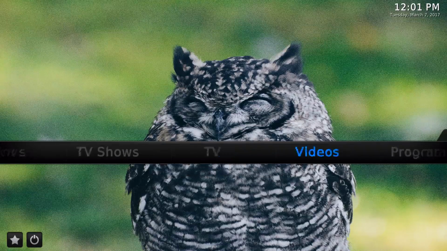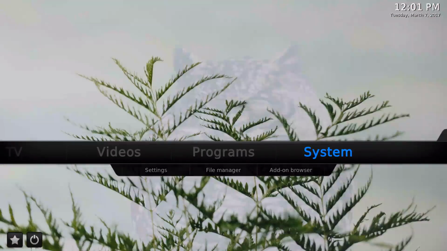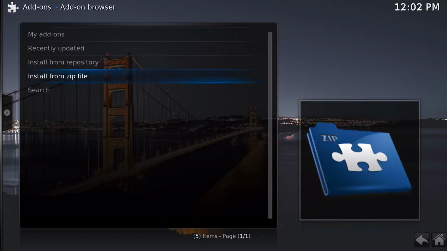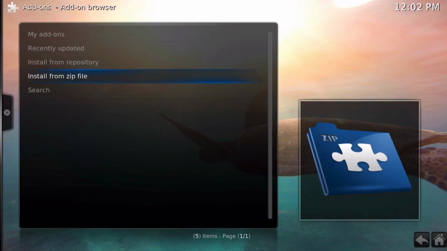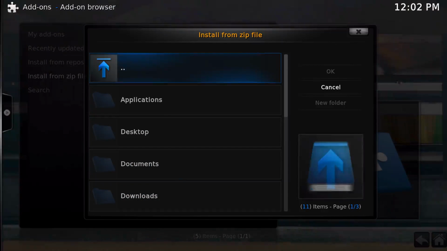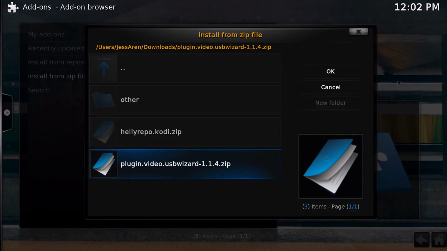All right, now that we're back on Kodi, we're going to download the backup program add-on so we can install it. So we're going to go to the add-on browser. Again, I'm going to have this backup add-on down below in the description, and it's made by the Xunitytalk Repository, so I'm going to have you get that as well. So we're going to install from a zip file, go to my downloads folder, and use the plugin USB wizard.